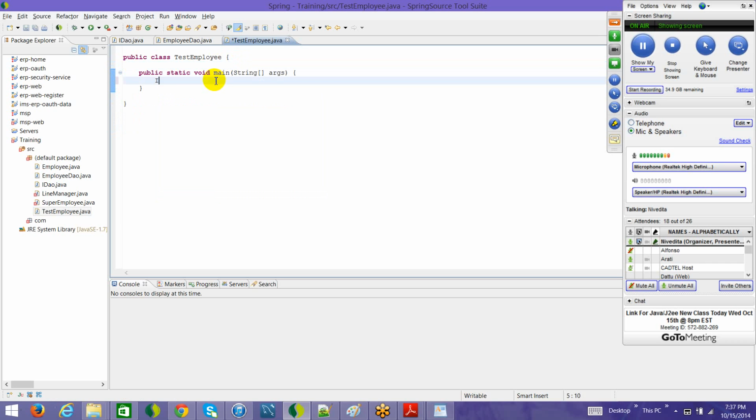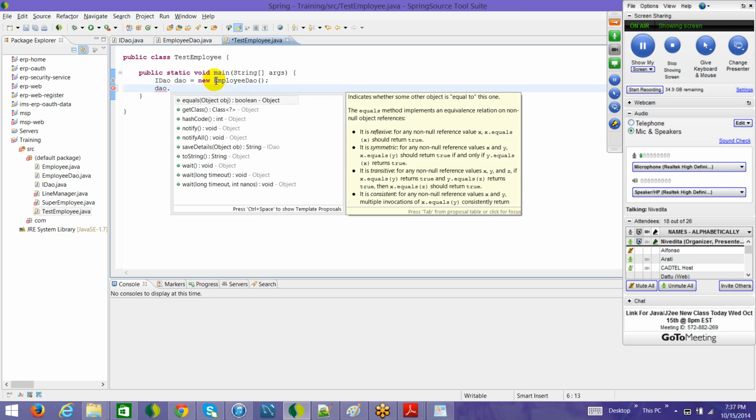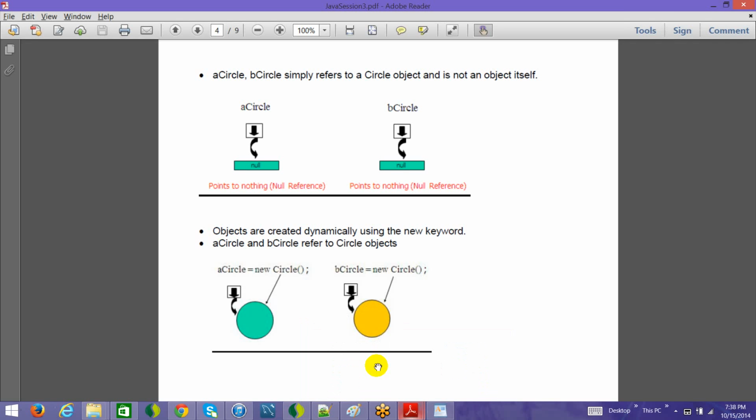Now as I was saying about interfaces, you have IDAO as the reference variable, and it can be used to refer to the EmployeeDAO. Once you refer to it, you can access the methods which are defined out here. See, saveDetails is here. So I just wanted to write this out to show you that this is how interfaces can be used to refer to the objects. Now let's move ahead.